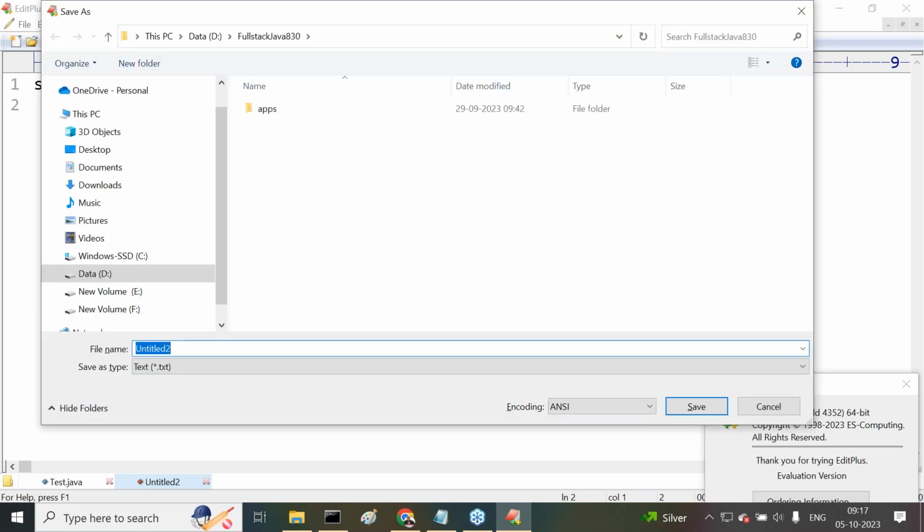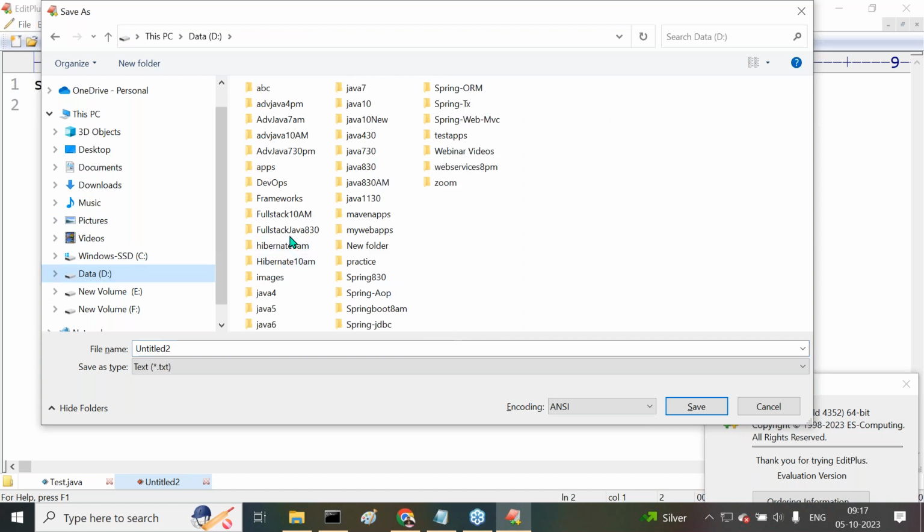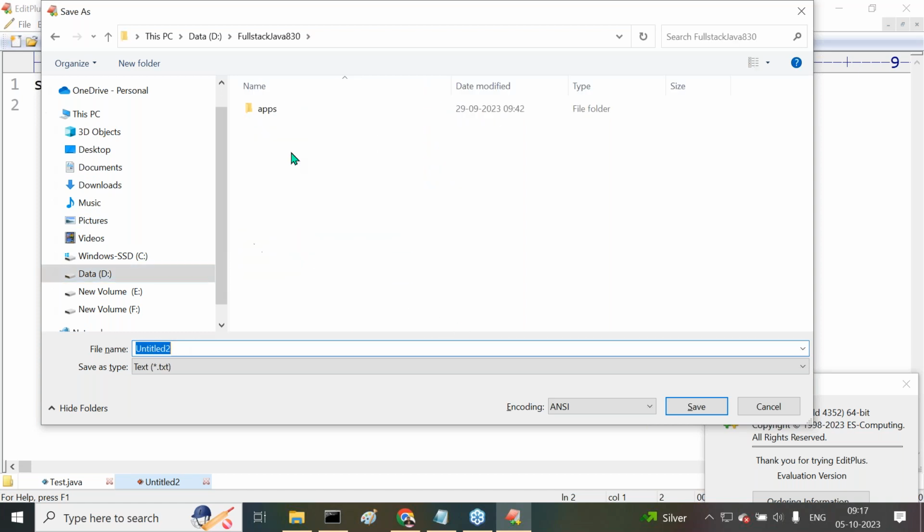Control S, and you get this folder: D drive, full stack Java 830. Observe carefully. While saving this batch file, we have to take double quotations. While saving a batch file, take double quotation and type Java 6.bat. In general I take double quotations, but I'm not sure about all operating systems; in some operating systems this problem occurs. That's why I'm telling you. Try to understand it clearly.